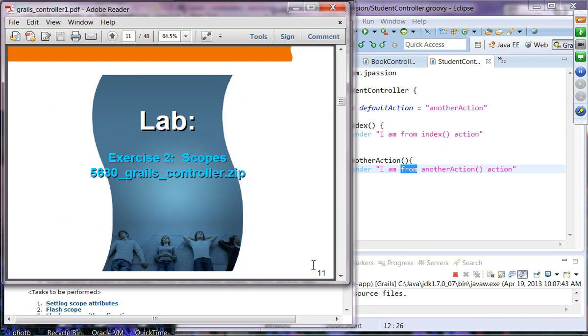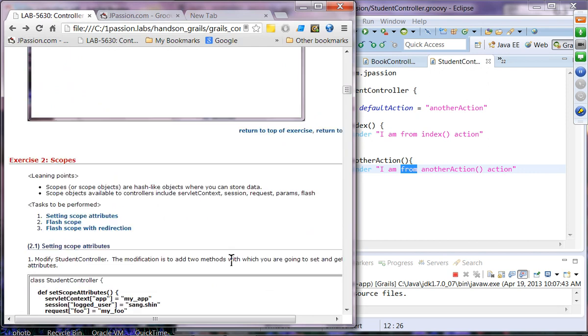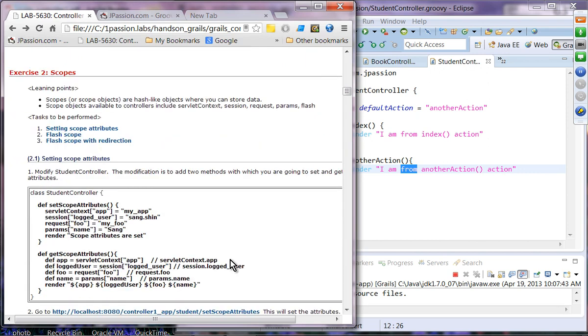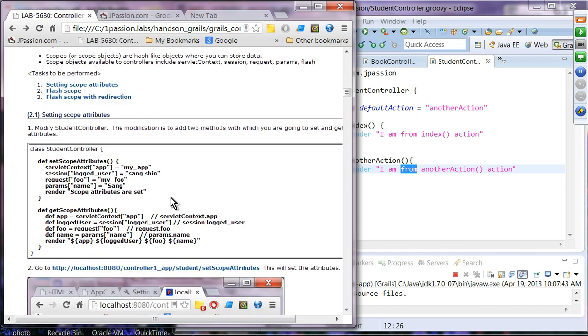All right, so let's do exercise 2. So here we're going to actually exercise servlet context, scope object, and session scope object, and things like that. And we also exercise a flash. So we are going to modify student controller. So basically, we are going to add two methods. Set controller attributes. So here we are actually setting the various types of the scope object.